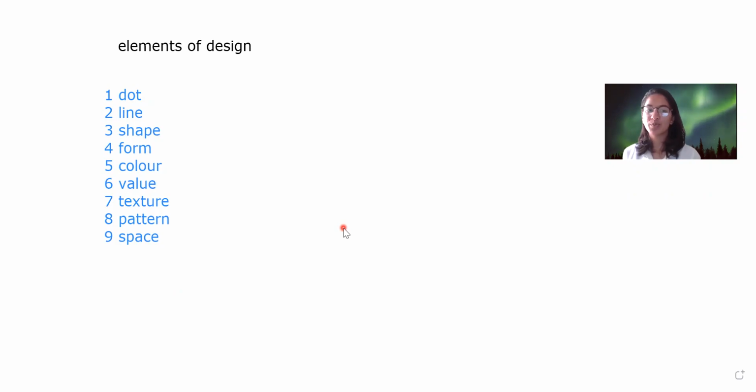Let's start with the basic element of design and drawing, that is a dot. Everything in this world that we draw starts with a dot. You can't draw a line if you can't start with a dot. You can't start drawing a shape if you can't start with a dot. Dot is a fundamental unit, element of drawing and design, okay? So I want you to understand here that there is a dot.